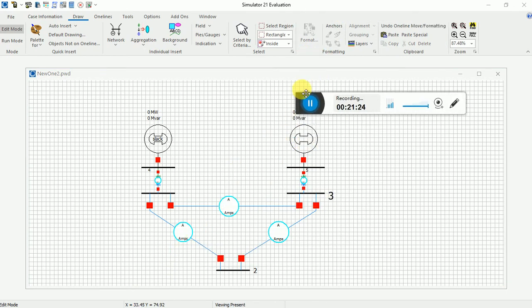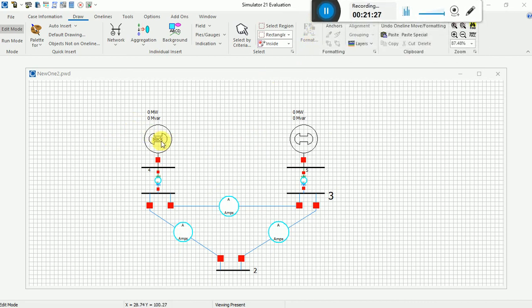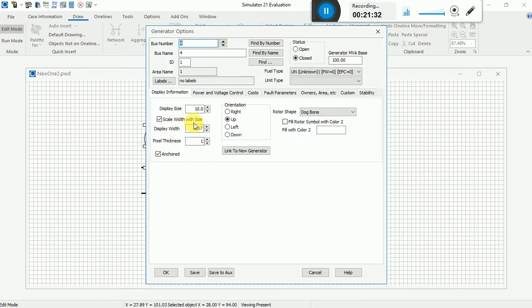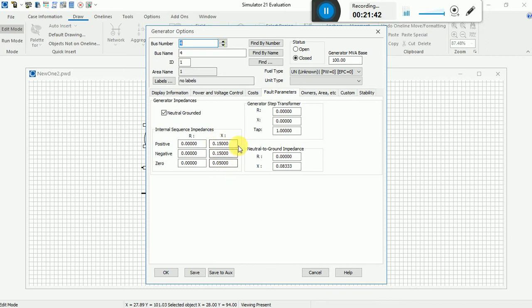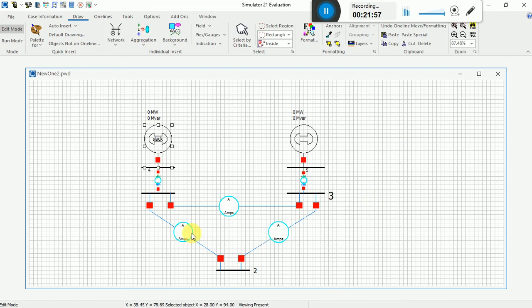Before you run this setup, just check again the parameters that you have fed by double clicking the element that you have connected. This is the information showing what is connected on bus number 1. You need to check the parameters first before running this setup, and you can see whether the neutral to ground impedance is inserted or not. So all the parameters need to be checked before you run this setup. Now our design is ready.